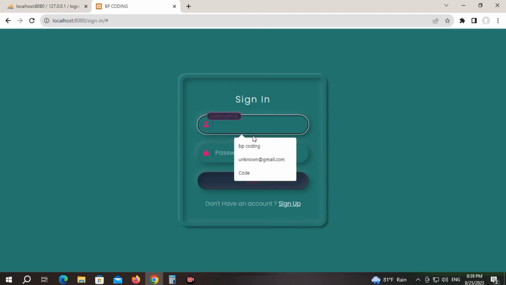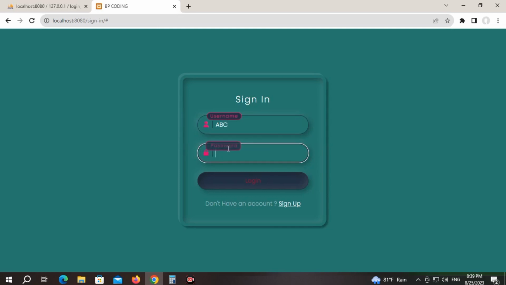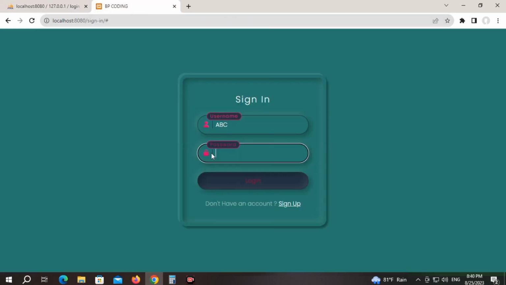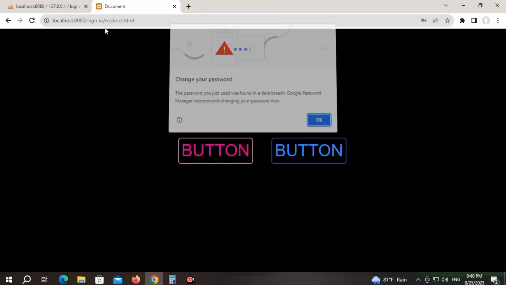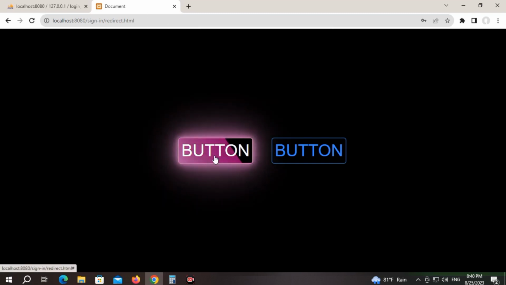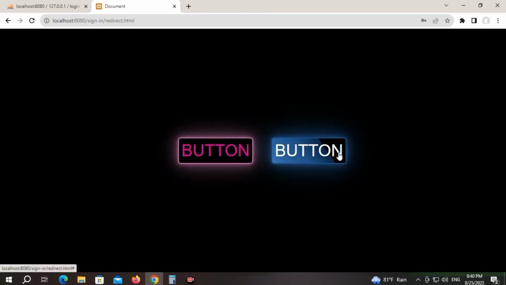So if we fill this form like this, what's the username? This is ABC. So let's put this username ABC, and in password section, let's copy the password from here. So let's copy it, Control C and Control V. And if user clicks on this login button, then user is successfully redirected to the other page. So as you can see here, this is our final output.